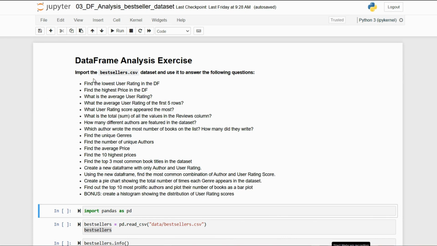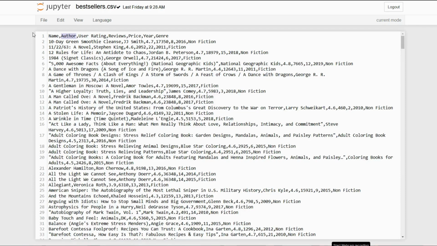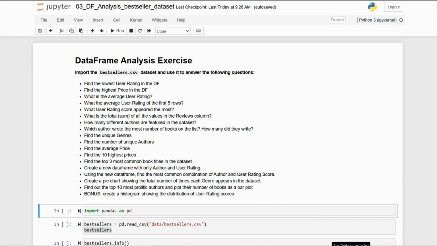For this data analysis, I have chosen bestseller.csv as a data set. This data set contains best book selling records. If you see that data, it has the name of the book, author, user rating, review, price, year, and genre of the book. Using this data set, we'll analyze our data today and try to get the answers to these questions. You can pause the video and have a look at these questions to get a better idea about our data analysis process today.